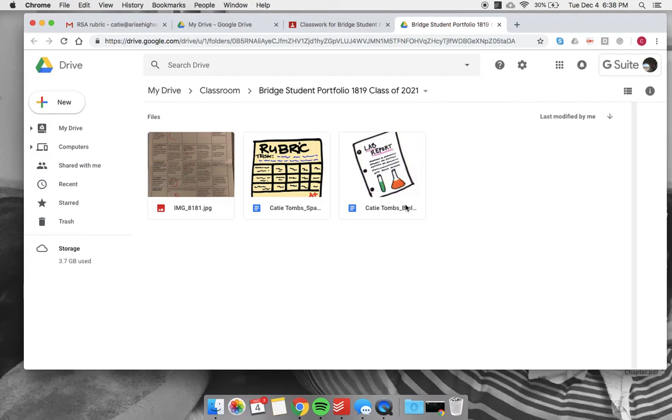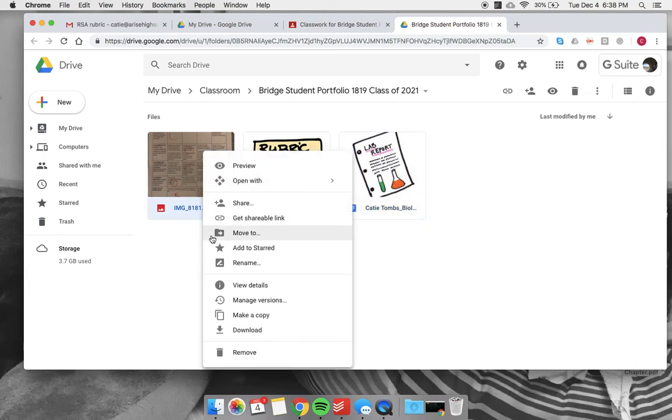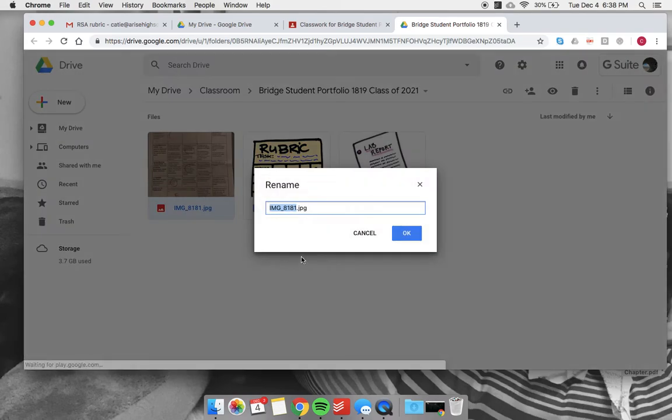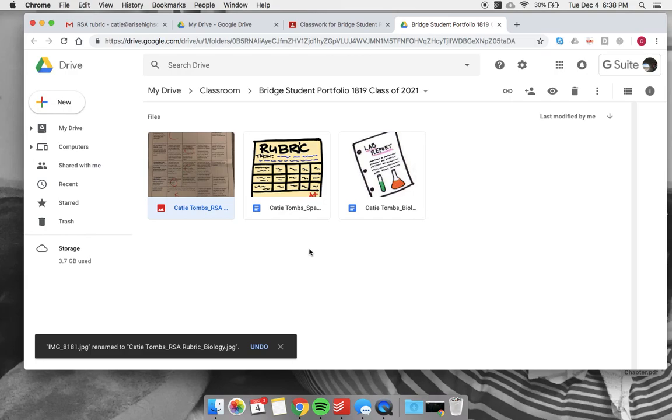So now my advisor will stop hounding me about whether or not I'm getting ready for Bridge. I can tell her, look, I've got a biology RSA lab report already uploaded. I've got my Spanish RSA rubric, and now let me actually rename this one so that she knows what this is. I'm going to rename this, my first name, Katie Toombs, and this is my RSA rubric for biology. So now I've got my RSA rubric for biology, my RSA for biology, and my Spanish rubric.